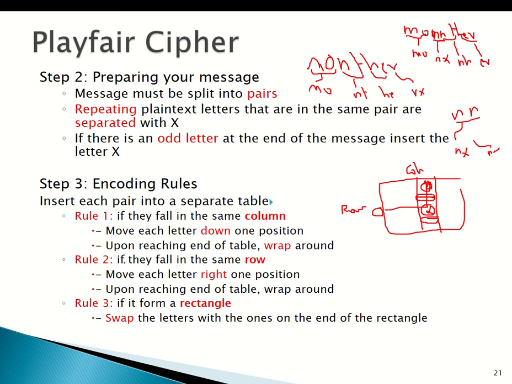Then if they are in the same row, this is a different way. If they are in the same row, this is the first letter here and this is the second letter here, we take the one next to it. So this is very simple.